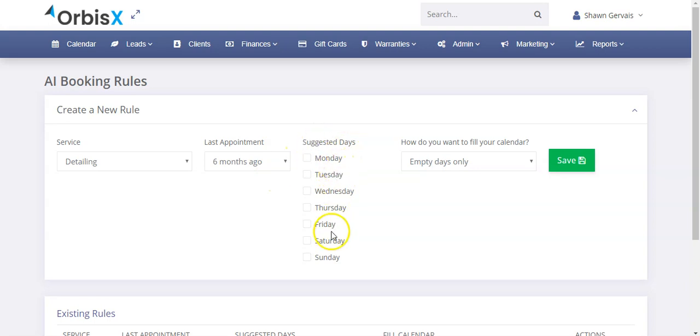Then you can tell it which days you want it to suggest. So maybe you know that Wednesday and Thursdays are usually slower days for you, so only suggest those 2 days. The other days you're going to book yourself and the system will ignore that. Or you can say, you know what, we're open 6 days a week, book on any of those 6 days if it's slow. Then you can choose how you want to fill your calendar.